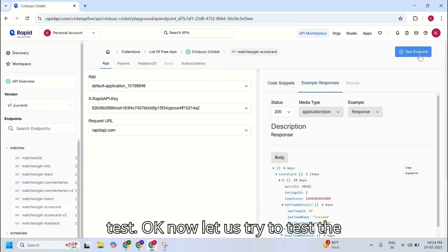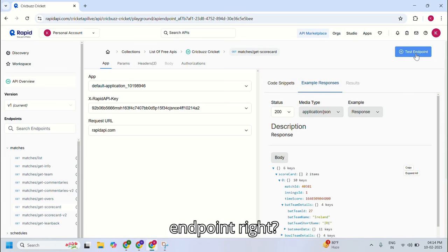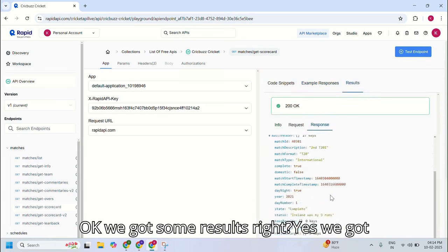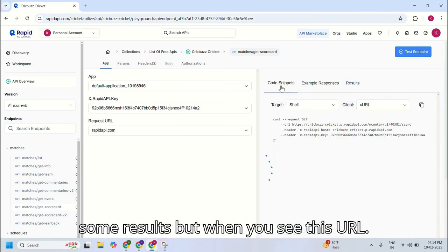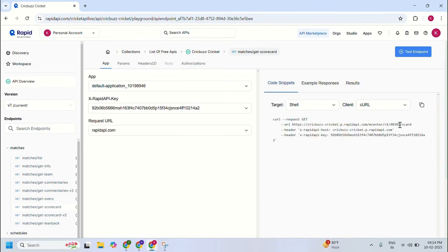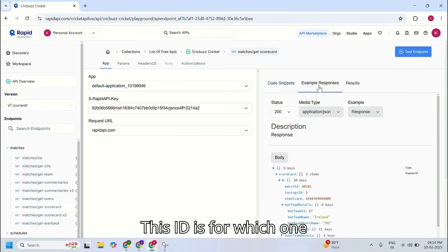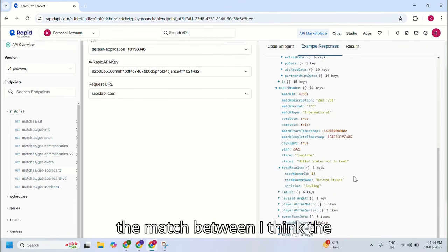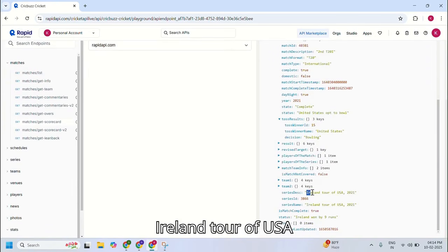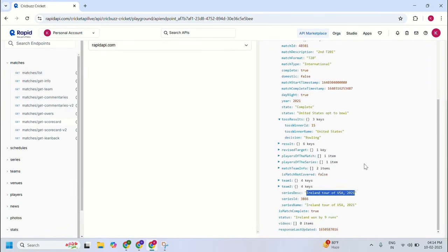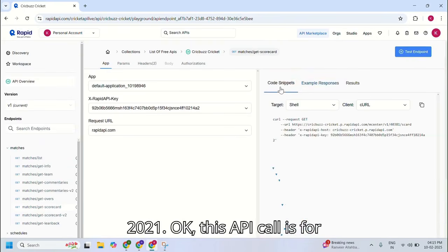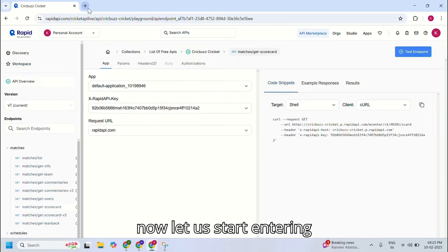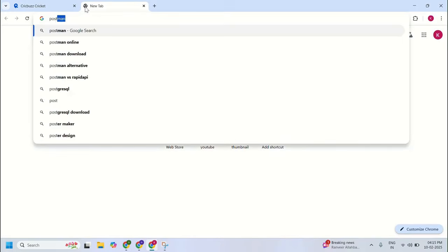Now let us try to test the endpoint. Okay, we got some results. But when you see this URL, this ID is for which match? For United States, the match between, I think, the Ireland tour of USA 2021. This API call is for only this match. Now let us start entering Postman.